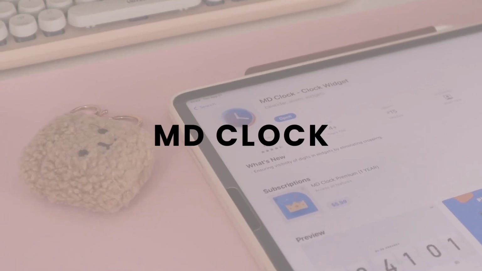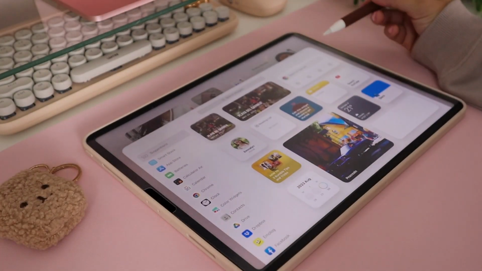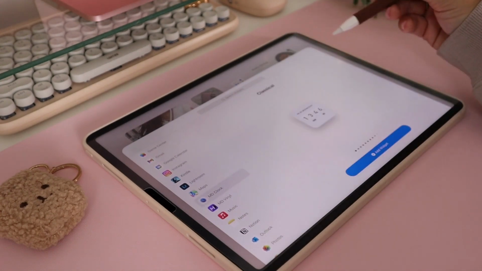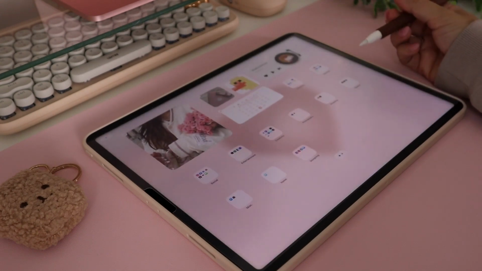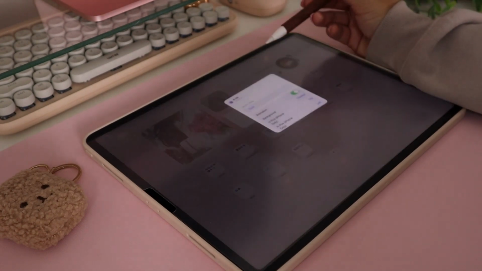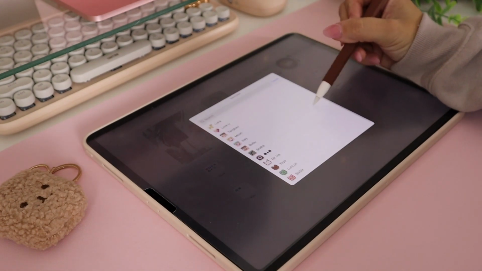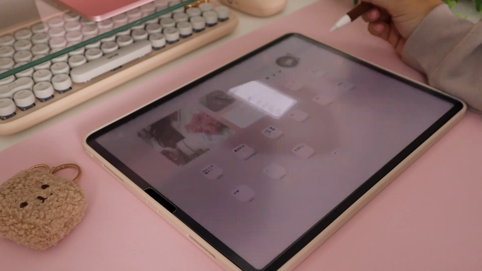The next widget is by the same developer and it's called MD Clock. Unfortunately, this app also requires a one-time fee, but it has so many animated characters and clocks to choose from. I'm using the small 8-bit widget. Once it's added to the home screen, tap on the widget, then I'm going to change the character to Yo-Yo and make sure animation is toggled on.